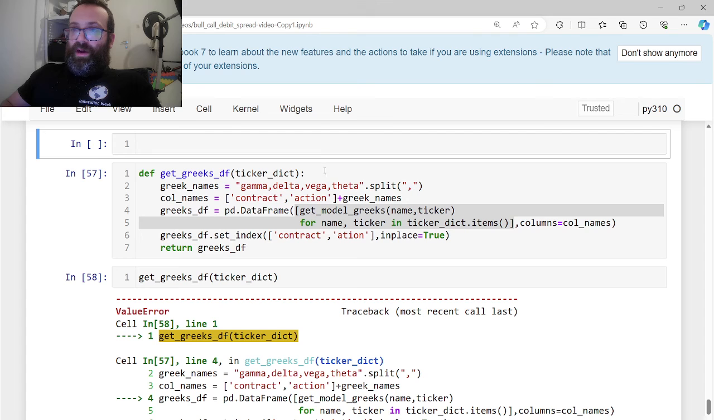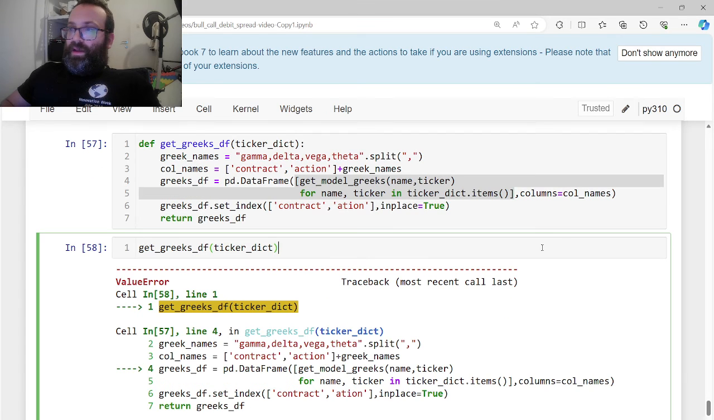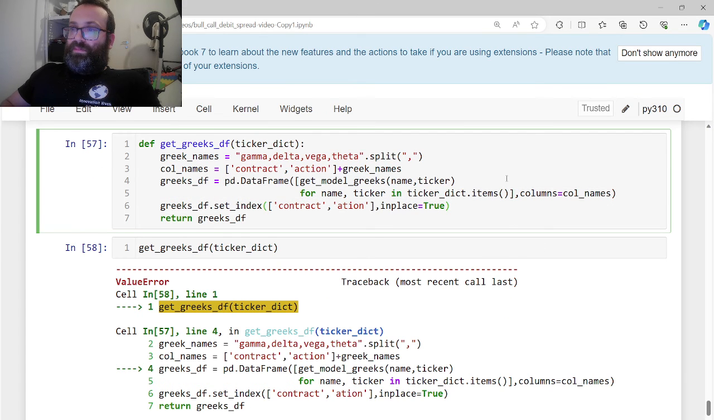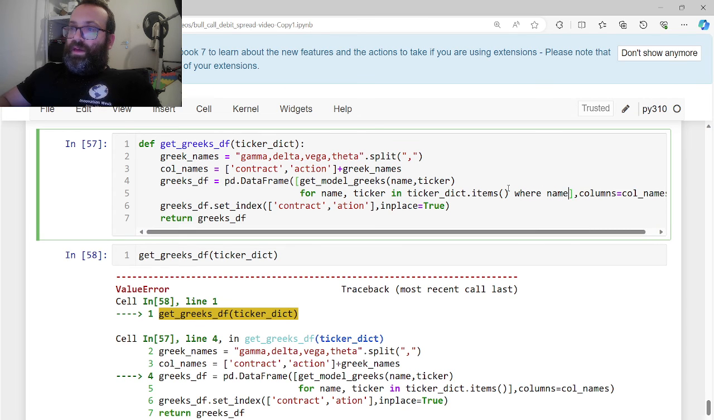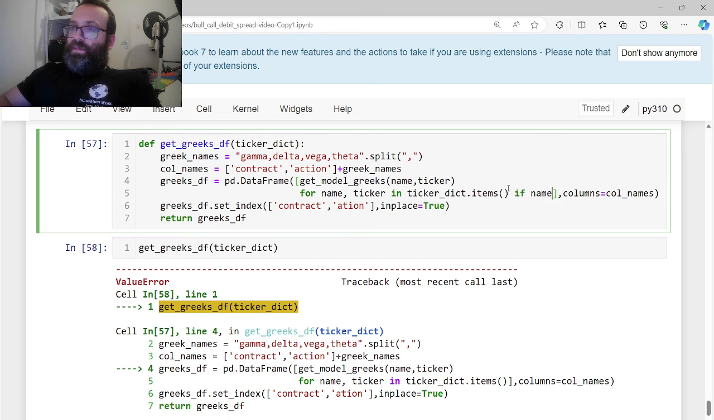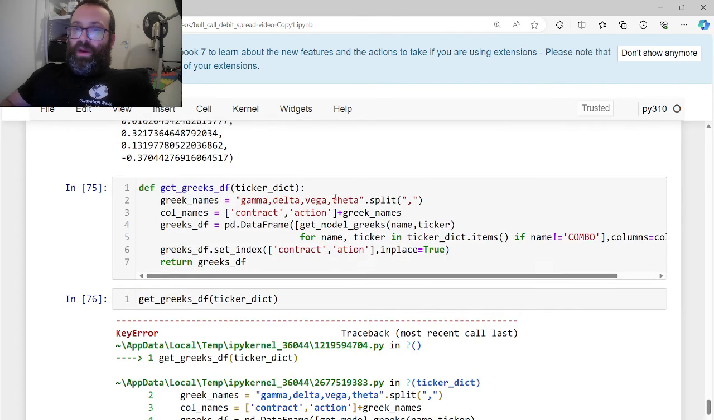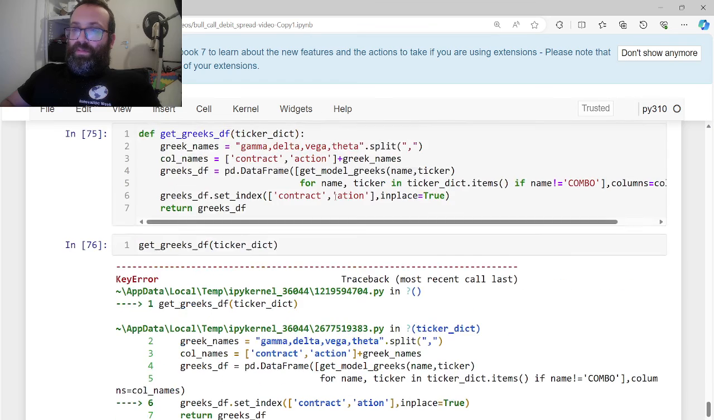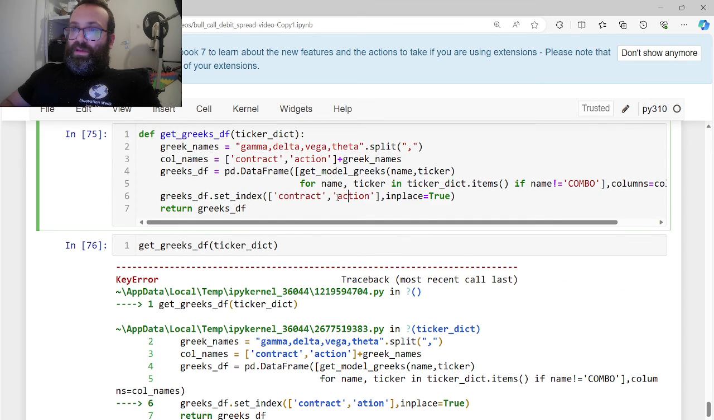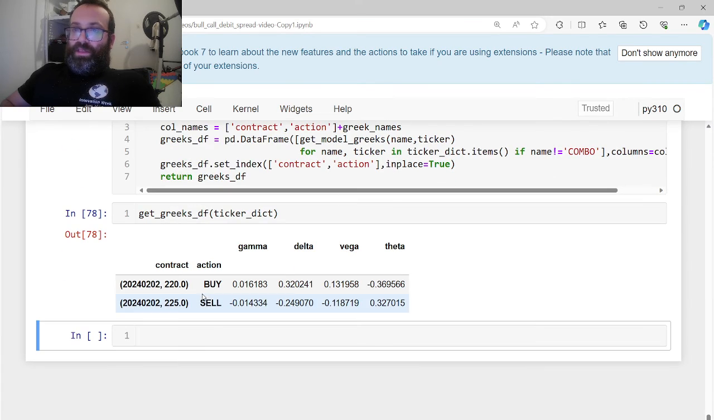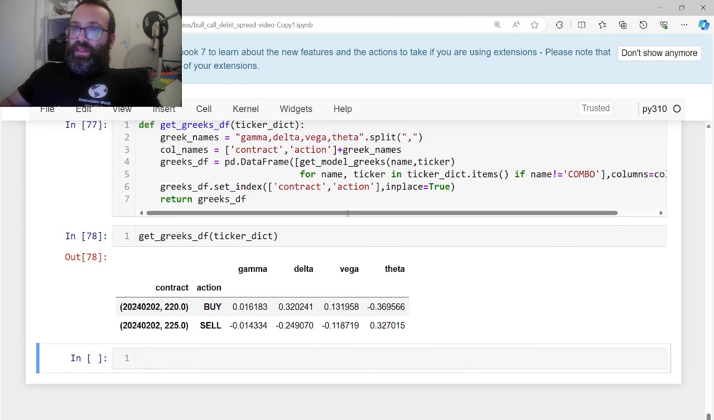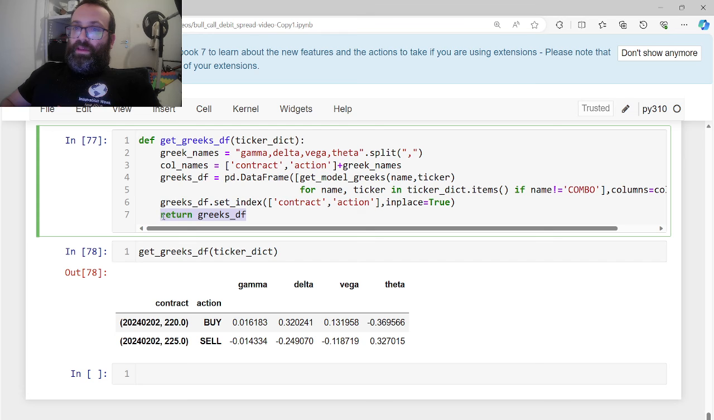Okay, so now let's go back to here. We'll do, if name doesn't equal combo. So right now, what is our problem? We call action. So look, this is what we have: contract, action, and we have gamma, delta, vega, and theta. So now we want to get the Greeks for the combo itself.